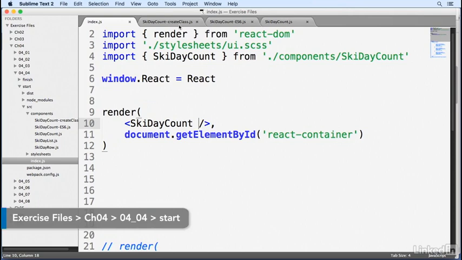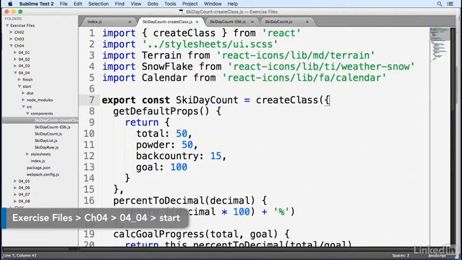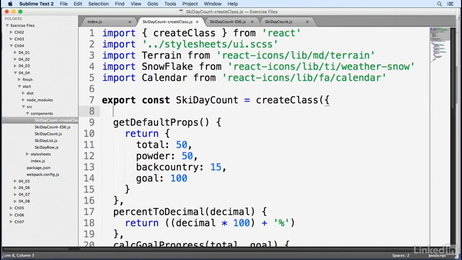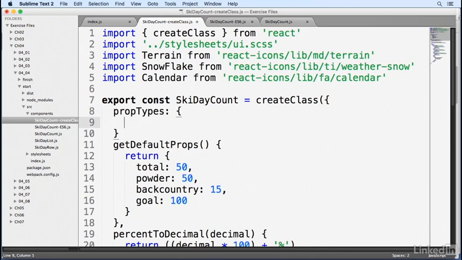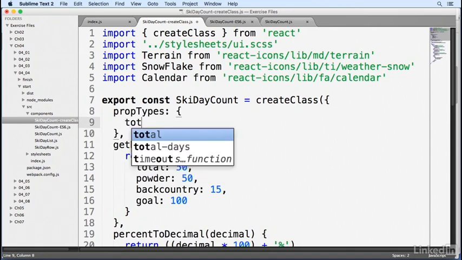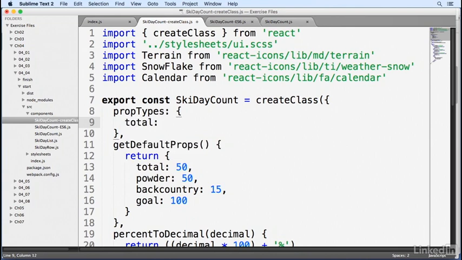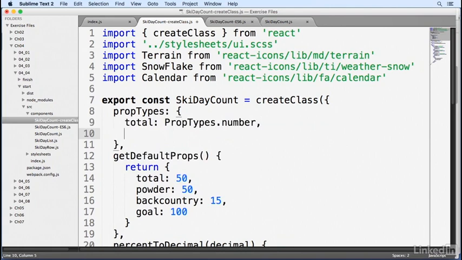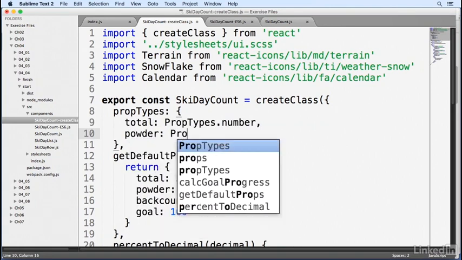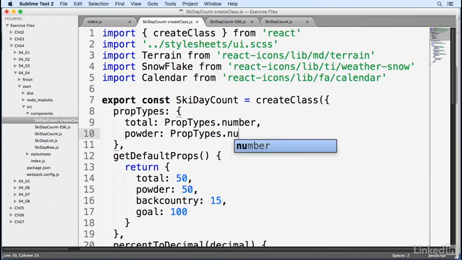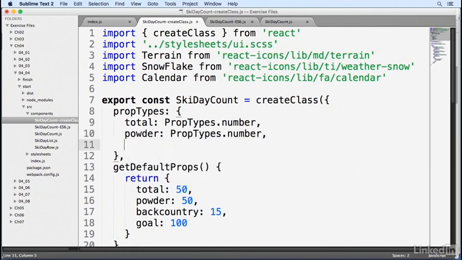Once again, we're going to start with our create class component. Now the create class component is going to add another key here called propTypes, and propTypes is going to be set equal to this object. Now the object that we're going to use here is going to have our property types defined. So let's set this up for total, powder, and backcountry. We'll say PropTypes.number. We'll also use powder, PropTypes.number. And then we'll use backcountry, which is yet another number.